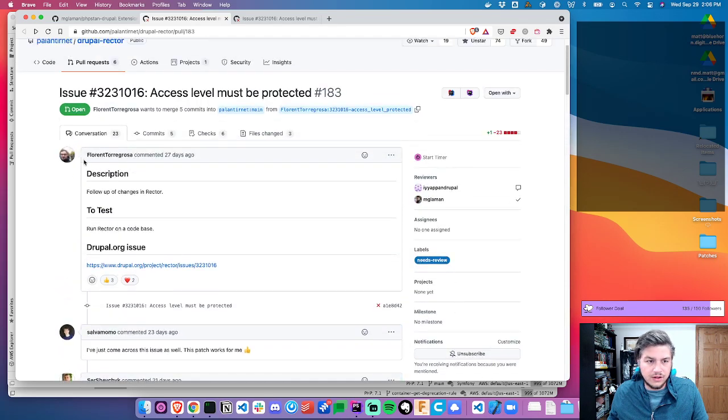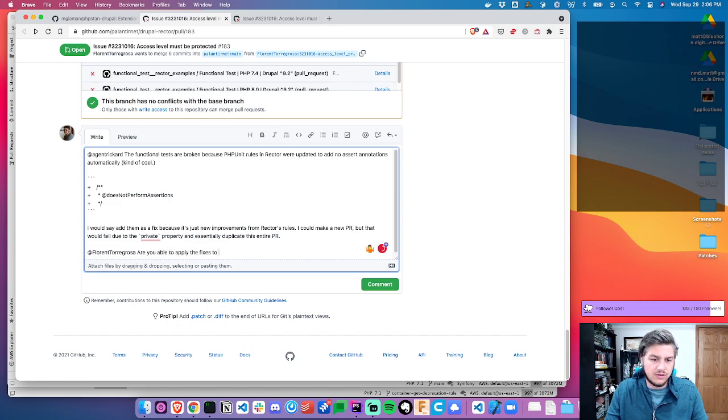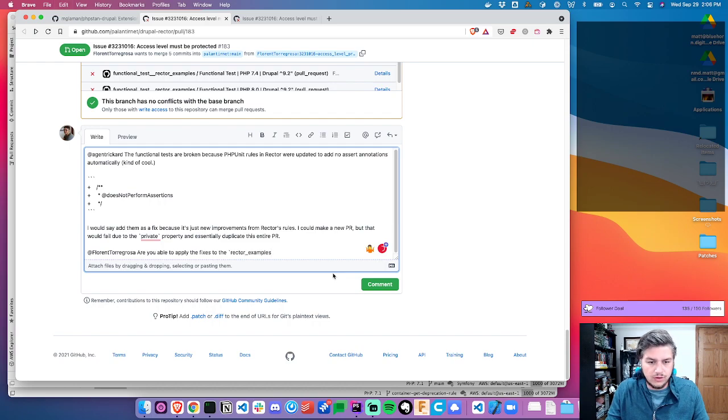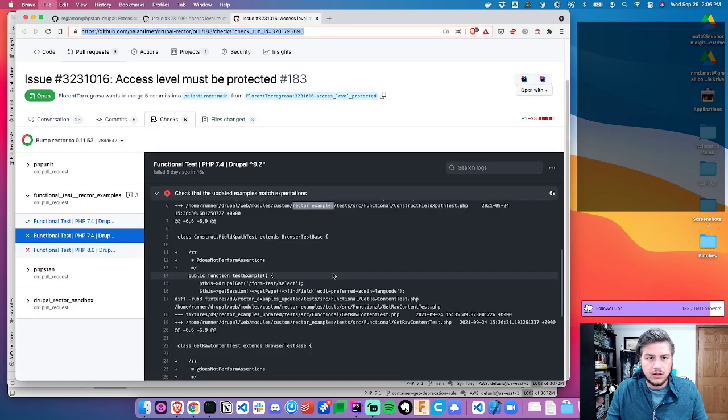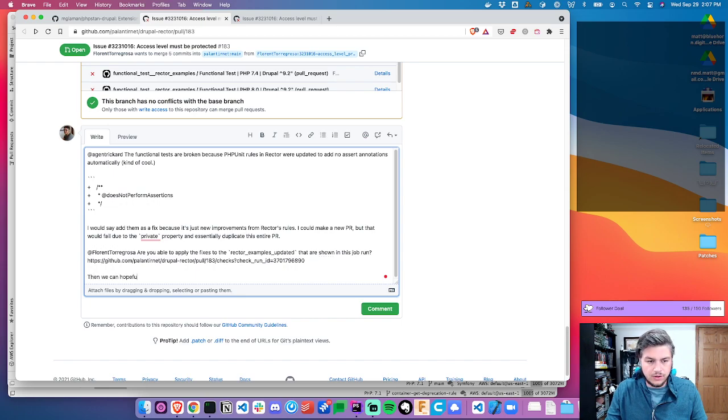Who is the author of this? I'll see if Laurent, are you able to apply the fixes to the Rector examples updated that are shown in this job run? Then we can hopefully get this merged and have drupal-rector humming again.